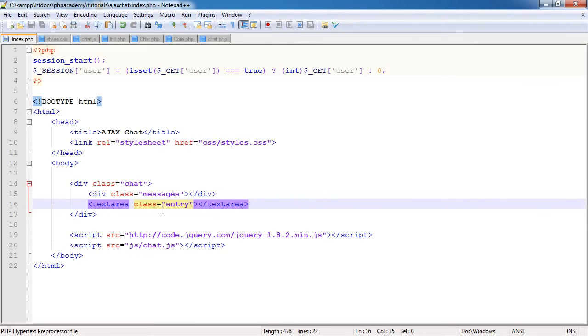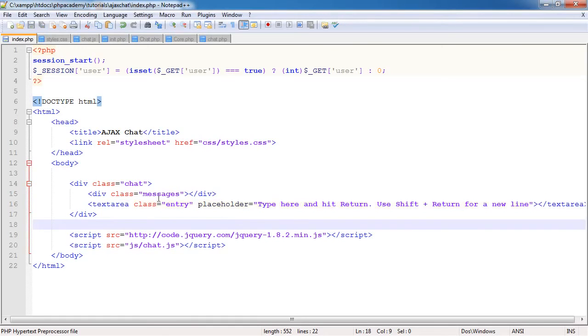So entry, and I'm also going to define a placeholder as well. This is an HTML5 attribute for input fields. And this is just going to be type here and hit return, and then use shift and return for a new line. So I'm literally going to go ahead and paste that in there to save a bit of time.